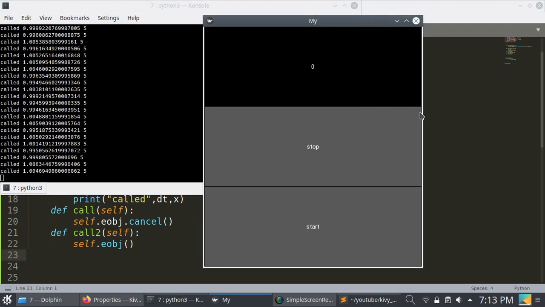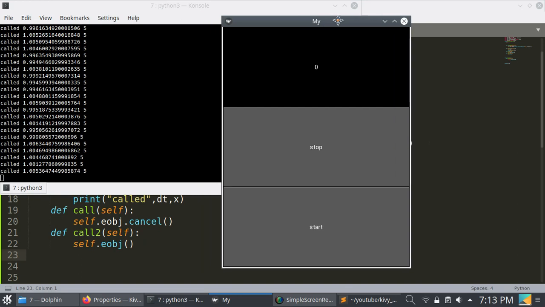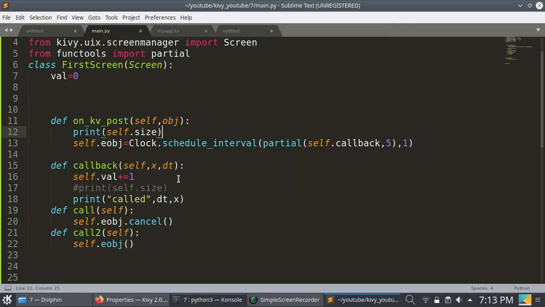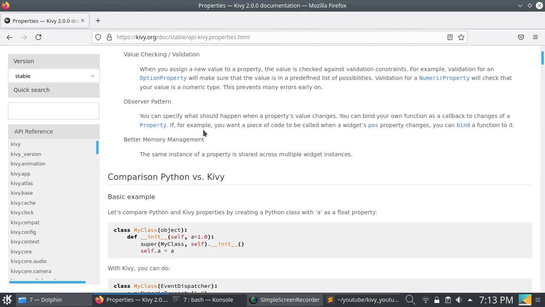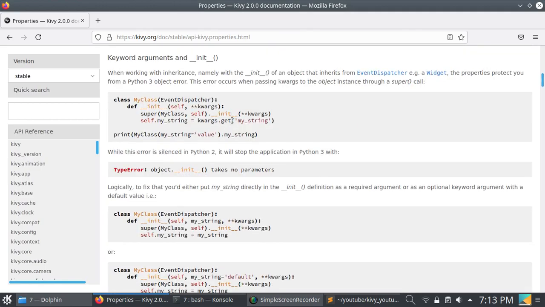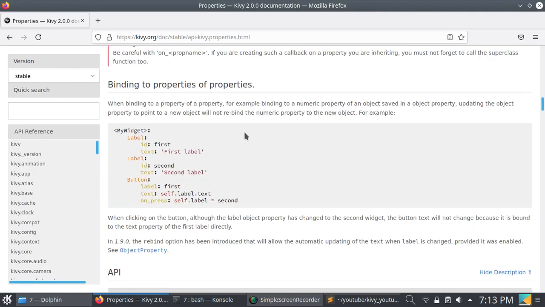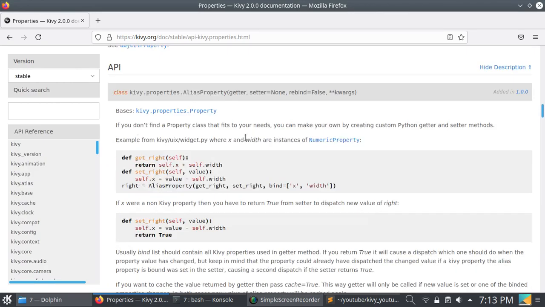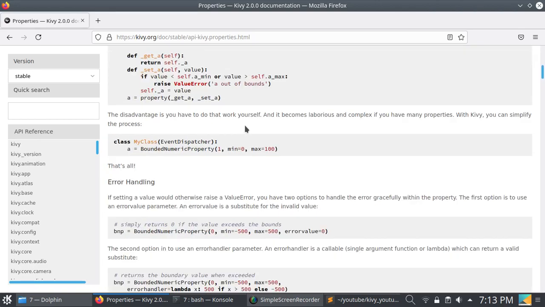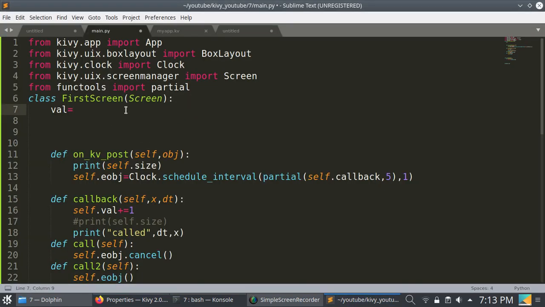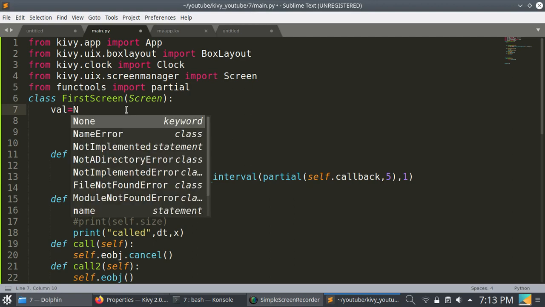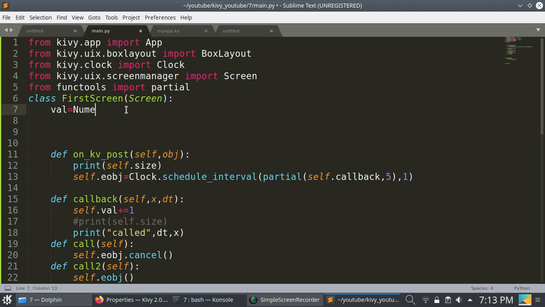For this you have to use Kivy properties, and Kivy properties has many other benefits also. I will cover all these things. To send this in the Kivy file, you have to use Kivy properties. There are many types of Kivy properties. For more detailed information, just read all these things, but for a simple idea: to hold an object, there is ObjectProperty. To hold a numerical value, you have to use NumericProperty.